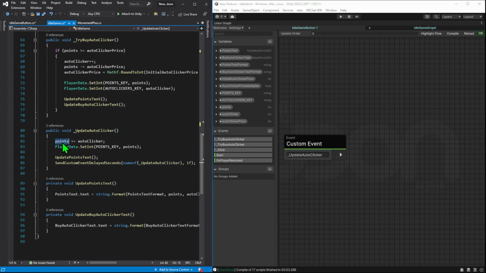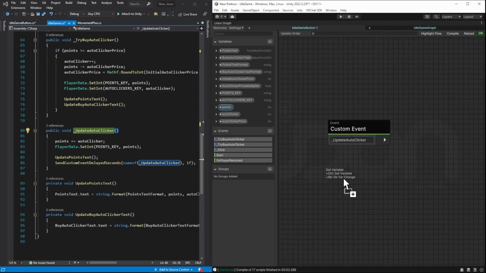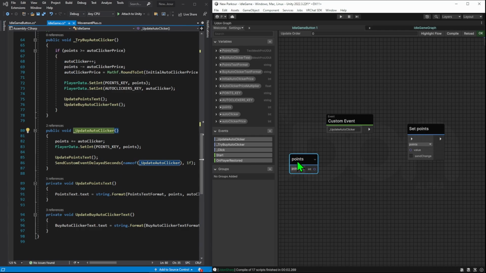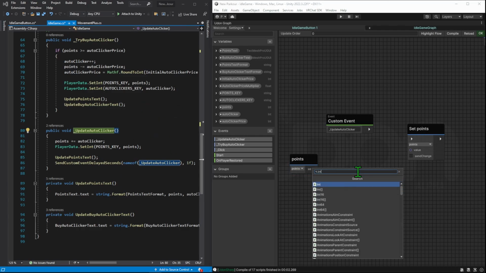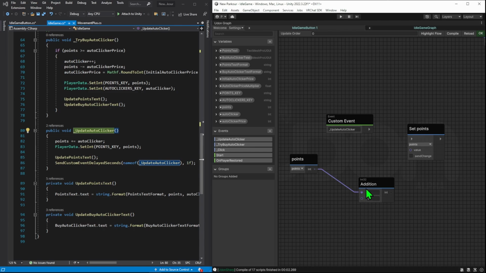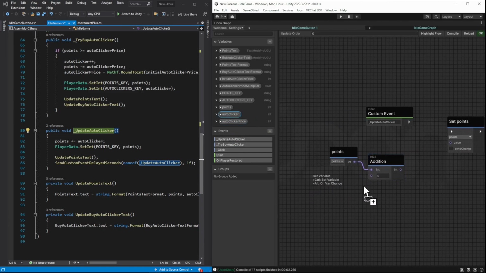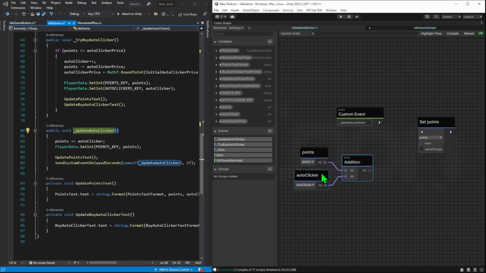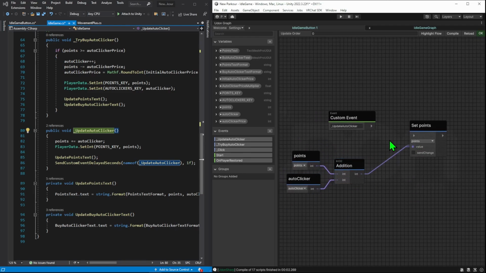Now, what's happening here is that this is the auto clicker, and every single second it's going to update to give us any values from our auto clicker. So in order to do that, we've got the points and then we're adding the auto clicker to that. So we've got points, and we need to also get a variable to change that. So points, and then we want to add auto clicker to that. So that's int addition. Give it this, and then we need to give it auto clicker, which is this one, and plug that into that. So it's going to add however many points we got from the auto clicker this second, and we're going to plug that into set points.